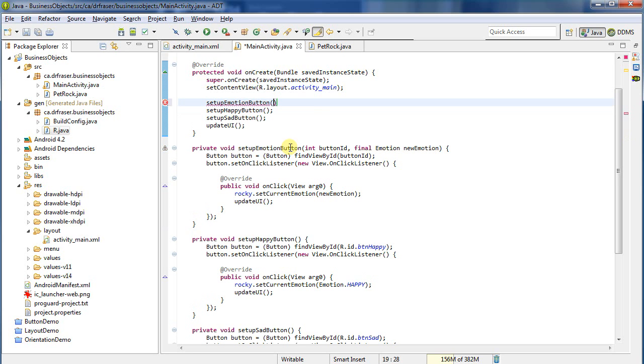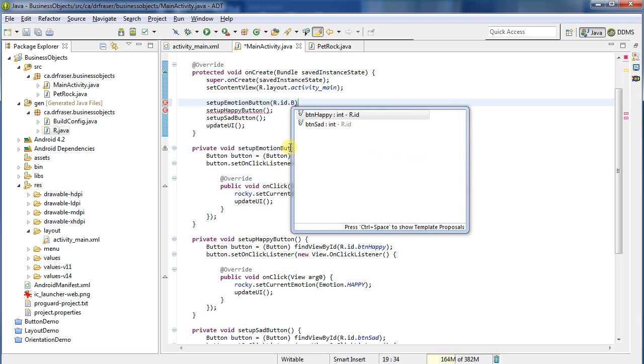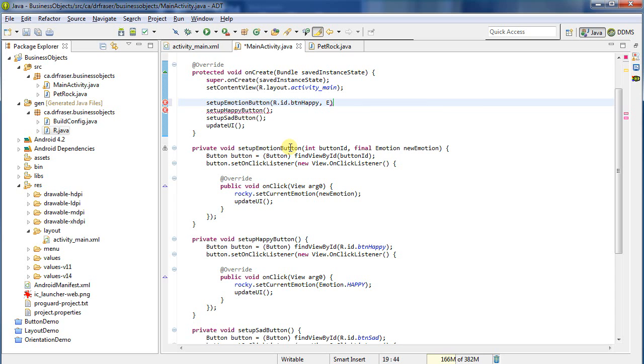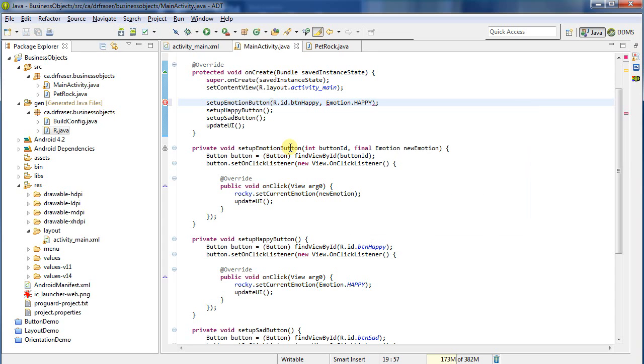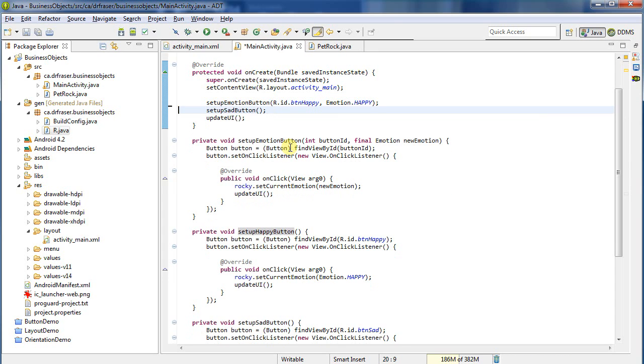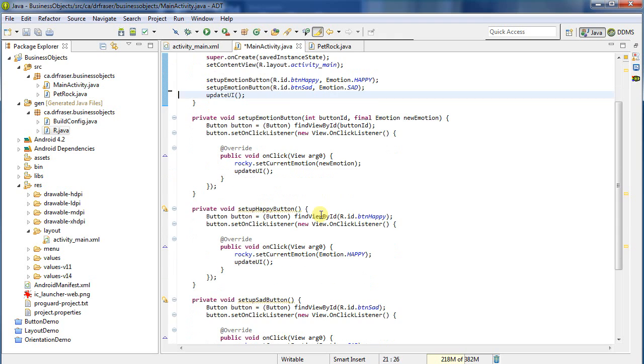So I can set an emotion button. I can do r.id.buttonHappy, and I can pass it in the emotion happy. So that does my happy button. I can duplicate it by going Control-Alt down on the line, and now I can just change this to say button. Well, this is the sad button, and the emotion is going to be sad. And I can delete that.